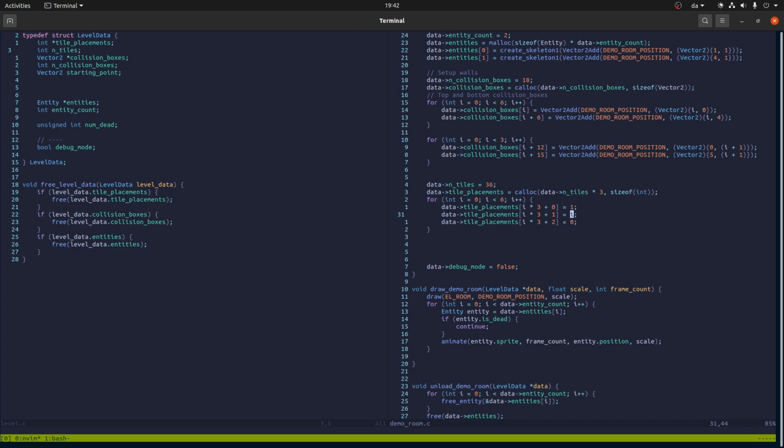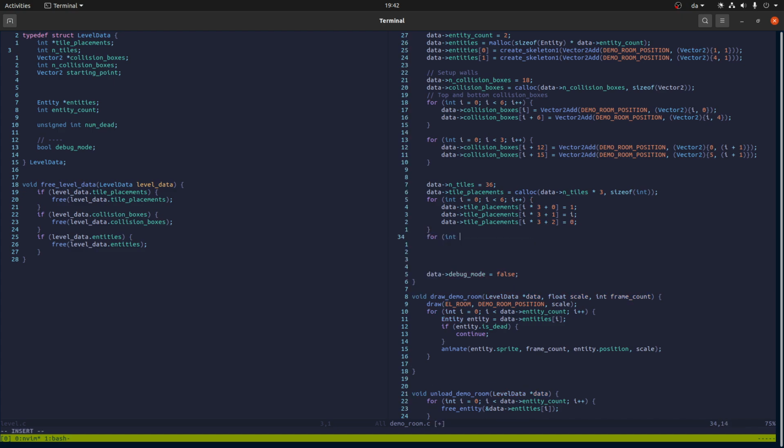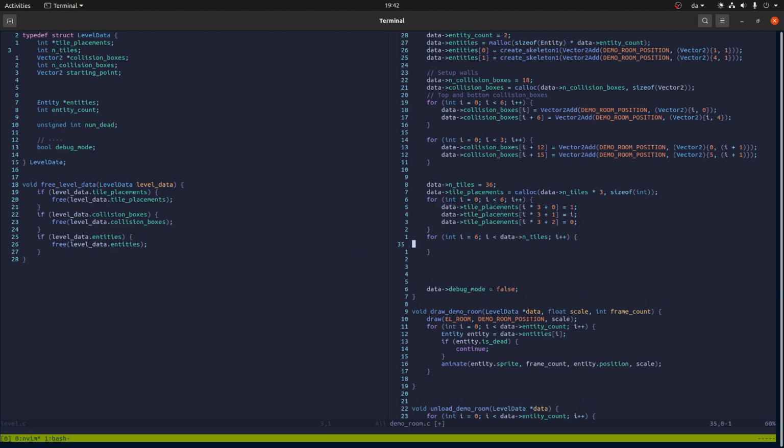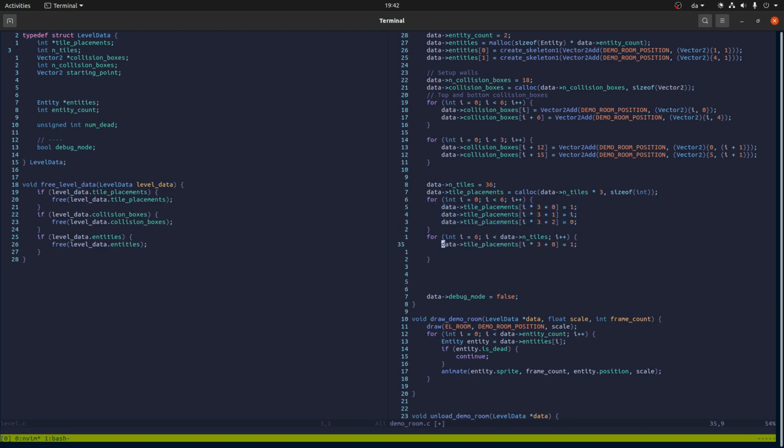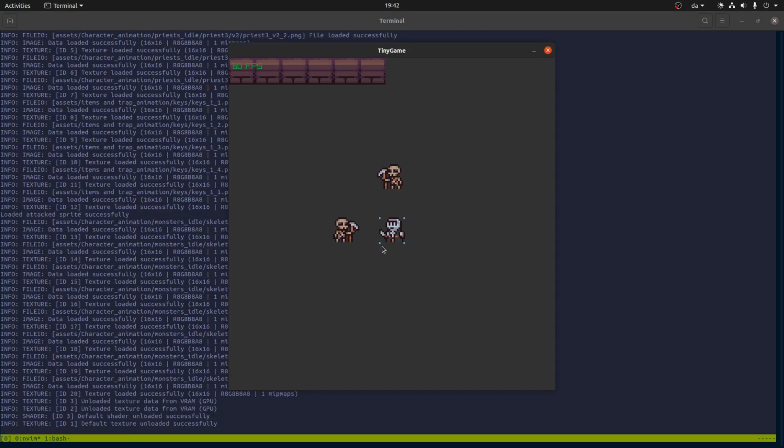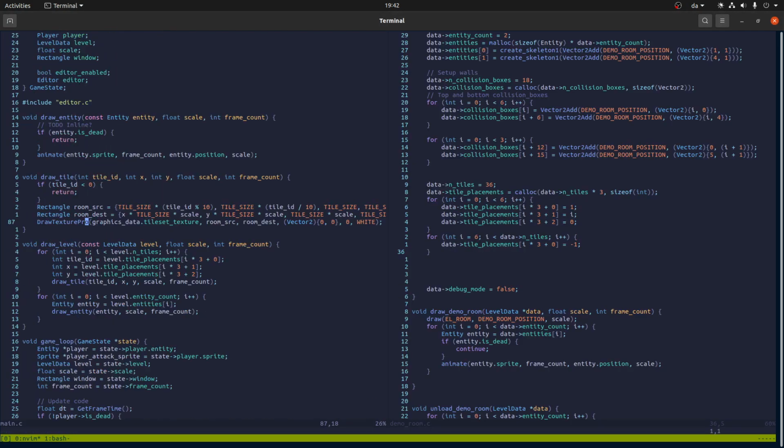Right, because all the other ones are not initialized. So we really should indicate that like this. I think that should work. Yeah, because when we draw tile, if the tile ID is negative, we don't do anything. Great.